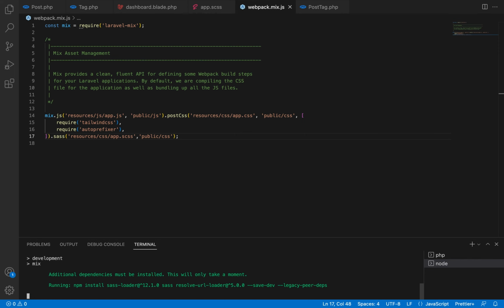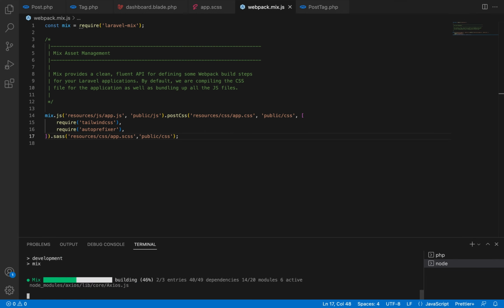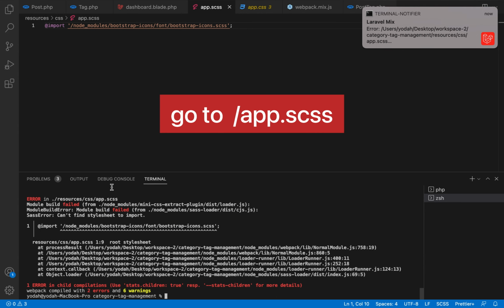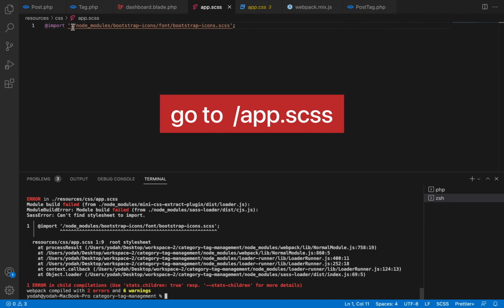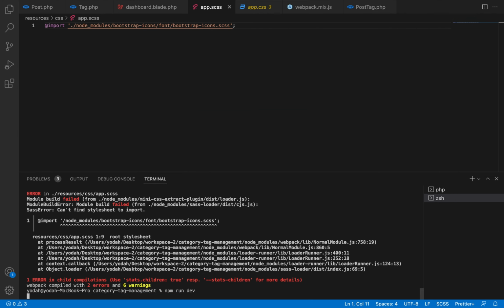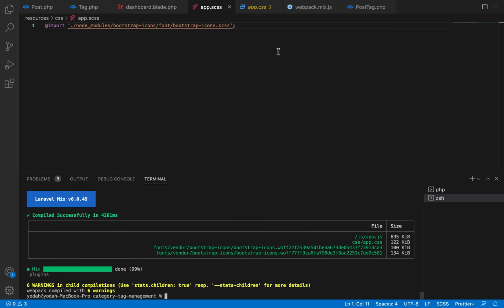Alright, now this is going to install SASS loader and everything. So we're gonna have to run npm mix again. So npm run dev, because it installed some dependencies. So now let's run this. Alright, we have this error, and okay, don't worry, just add on the import, just add a full stop here and this should solve the problem. So npm run dev again. Okay, voila. So now we have our bootstrap icons installed in our application.